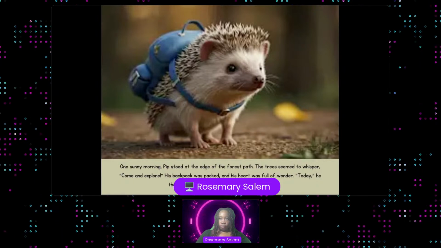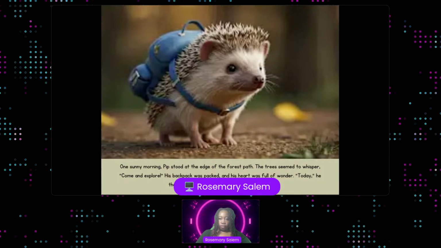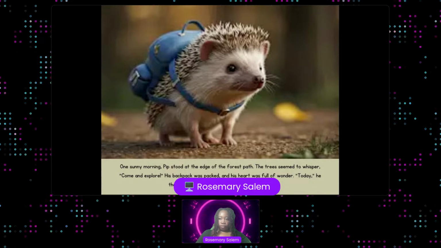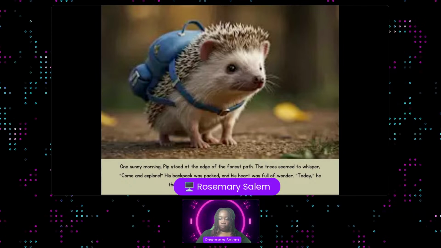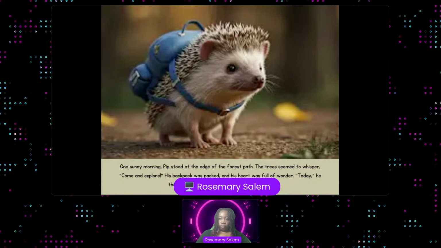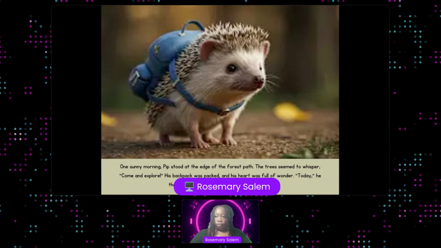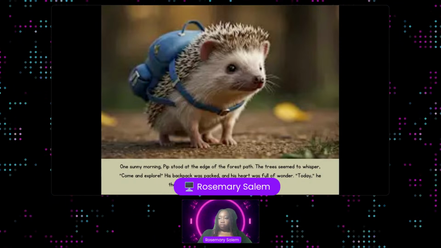One sunny morning, Pip stood at the edge of the forest path. The trees seemed to whisper, "Come and explore." His backpack was packed, and his heart was full of wonder. Today, he thought, I'm going to find something amazing.